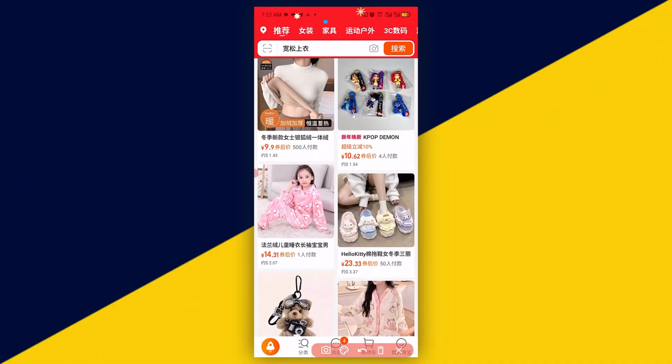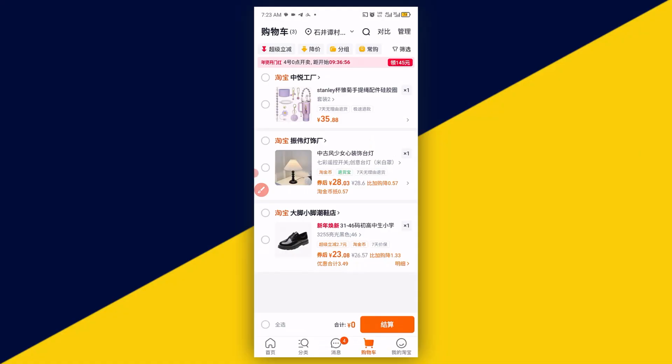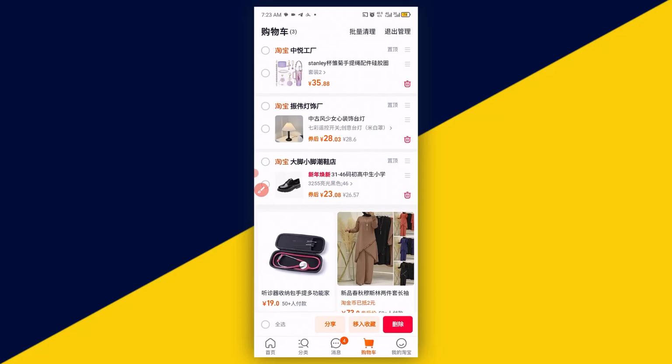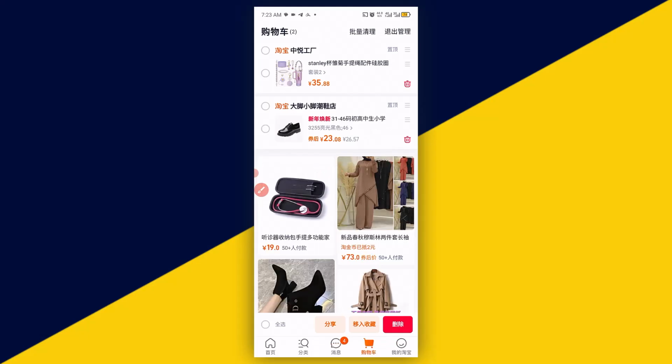The very first thing you want to do is to go ahead and open up your cart on the Taobao shopping app. Having opened up your cart, the next thing you want to do is to click on the top right here. Then here you go. Next, delete any products you want to delete from the cart. For instance, I want to delete this particular one right here. So go ahead and click on the trash can and it will be deleted without any stress. It's that simple.